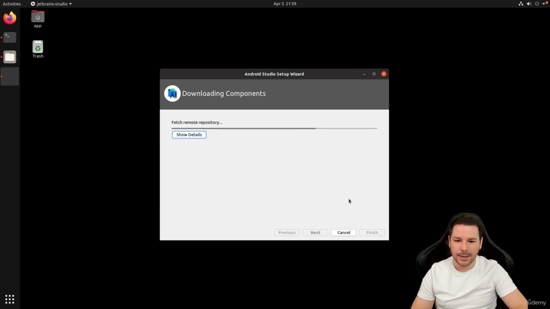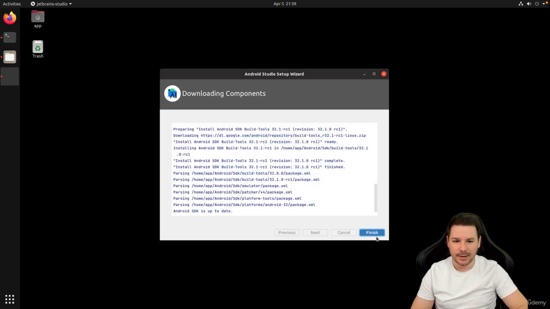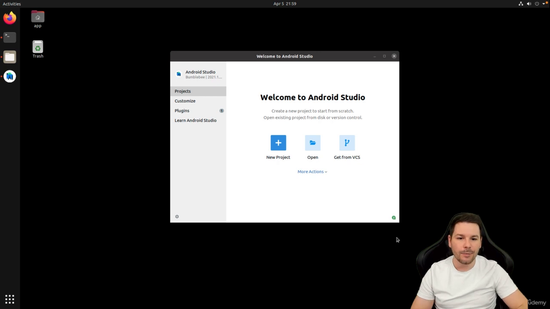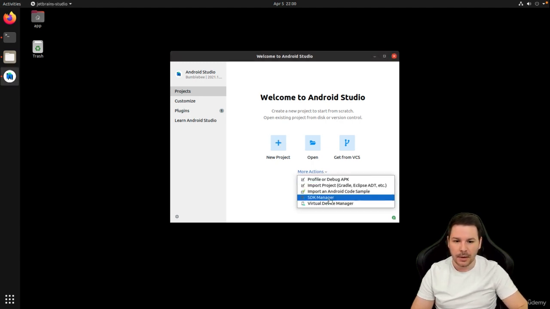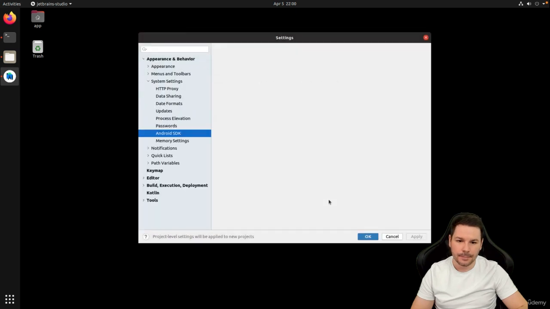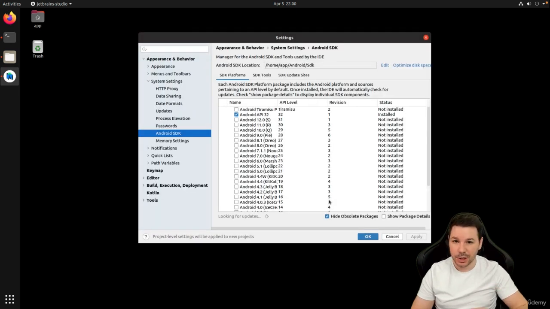Okay, unzipping, here we have the finish screen, perfect. Let's click finish, and now we've got Android Studio up and running. But we are not done yet. We want to install some additional tools. So therefore we go into More Actions, SDK Manager, and here we have now some additional platform support.